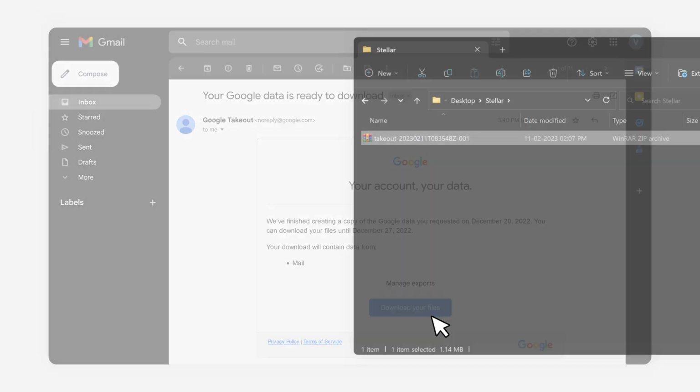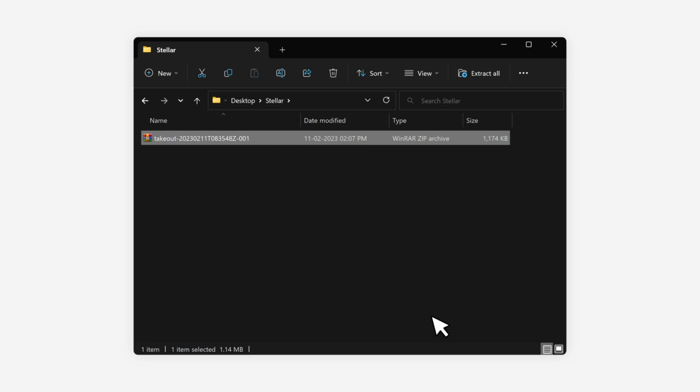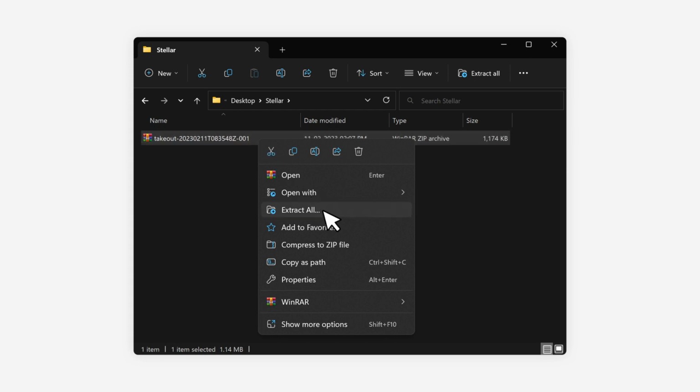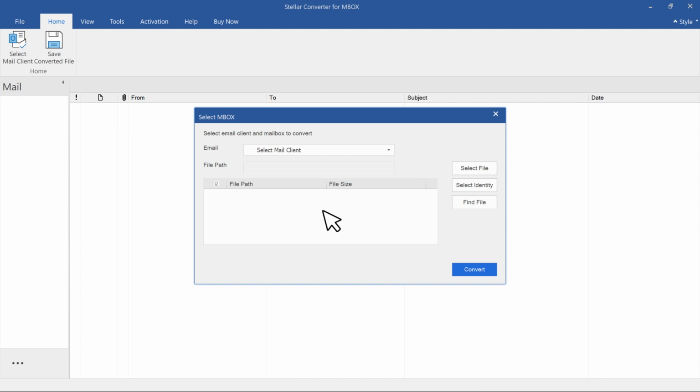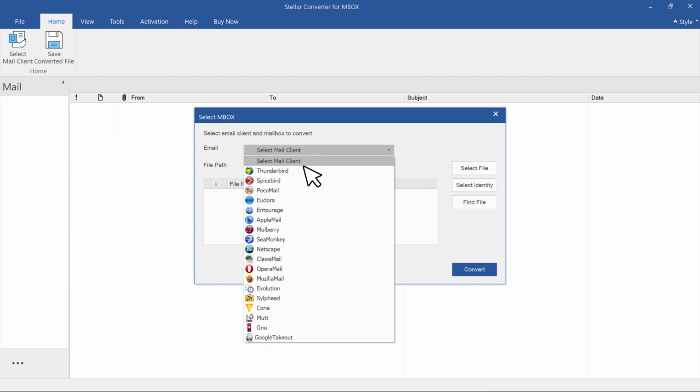From here, follow these easy steps to convert your emails from Gmail MBOX to Outlook PST format. First of all, unzip your Gmail MBOX folder. Next, install and open Stellar Converter for MBOX on your PC. Choose the Google Takeout Source email client and click on Select File.